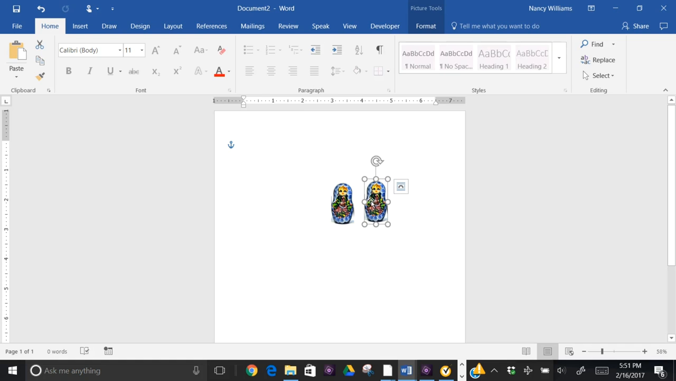Now it's your turn. Go on to the next step and see if you can crop a picture and then copy and paste the drawing to make multiple sets.